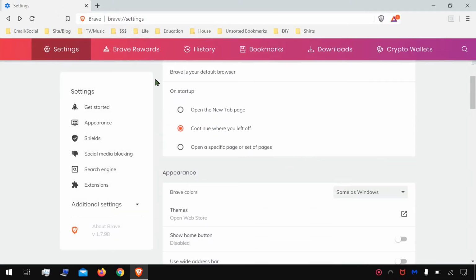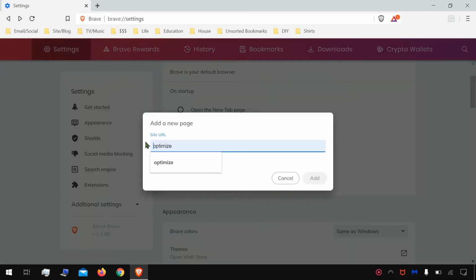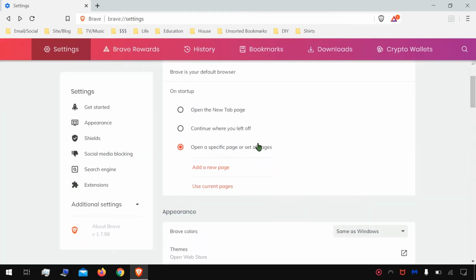And then next we have on startup: open a new tab page, continue where you left off, or open a specific page or set of pages. If we select this, we can add whatever page we would like, whatever URL. For example, if you like to go to YouTube, you can just add it, or Google, or whatever you would like your default page to be.